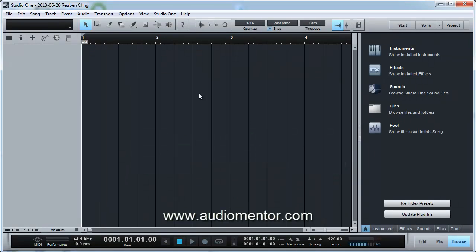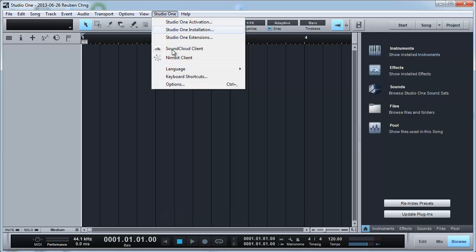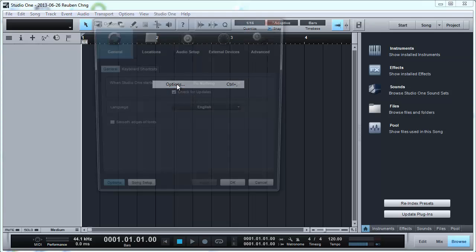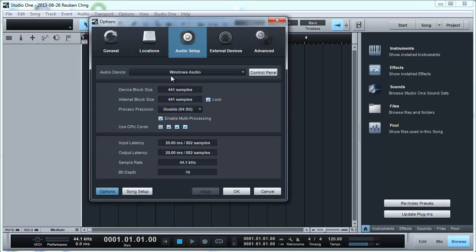Now, the problem when you're having no sound in other programs when you're on Studio One is because most probably you're using ASIO4ALL as an audio driver. So under options, under audio setup, you can see that I have Windows Audio as my audio device. Now, we can also use ASIO4ALL for very low latency, but what happens is ASIO4ALL kind of gobbles up your audio driver, giving no chance for other programs to use the audio driver. In that case, you have a mute on other programs.